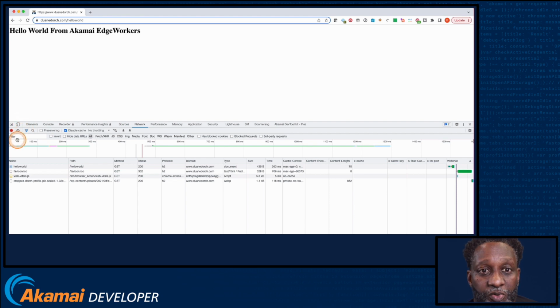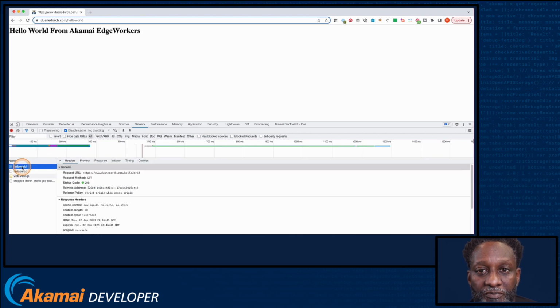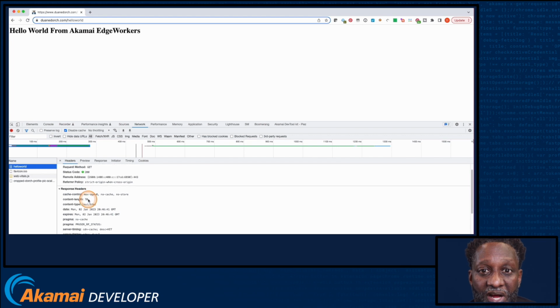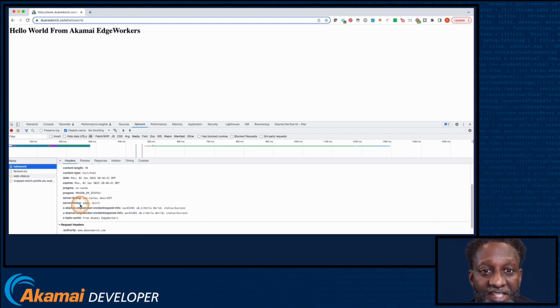When I make a request to my EdgeWorker page, I can examine the response headers on the Network tab of DevTools. As I select the Hello World request, I can see the resulting response headers in the header section. The akamai-x-ew-debug header shows the results of the 2 events that were called in the EdgeWorker. There's a response header for both the onClientRequest event and the onClientResponse event.